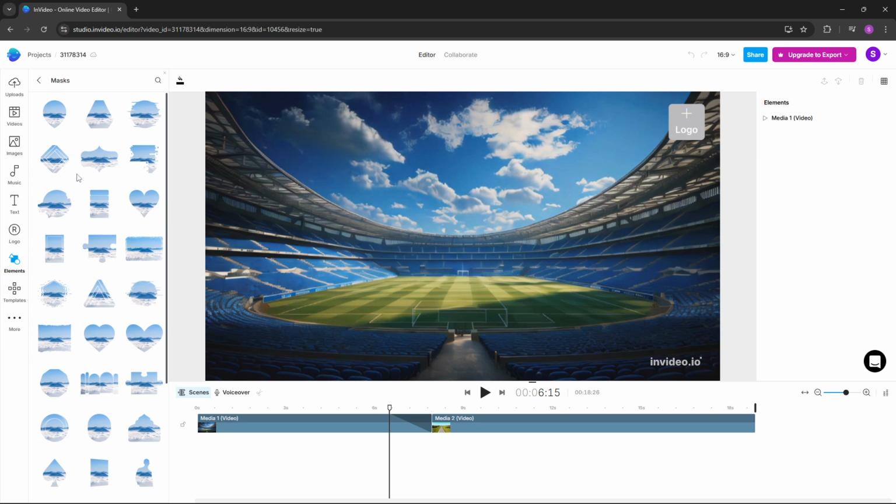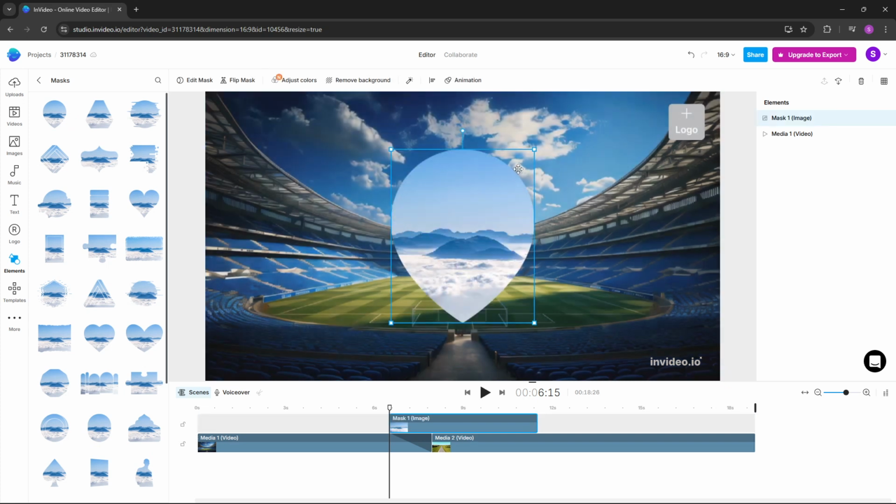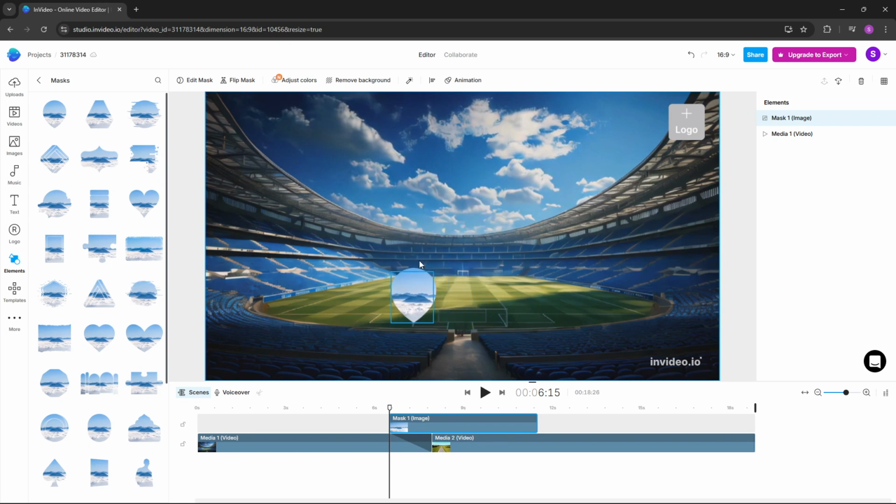Once you're in the mask section, select the shape you want. Think about the vibe you're going for. Circles feel friendly and clean, rectangles are straightforward and versatile, and more stylized shapes add energy and movement. Click and drag your chosen mask onto the canvas. When it lands, use the bounding box handles to resize it and position it where you want it to appear in your layout.